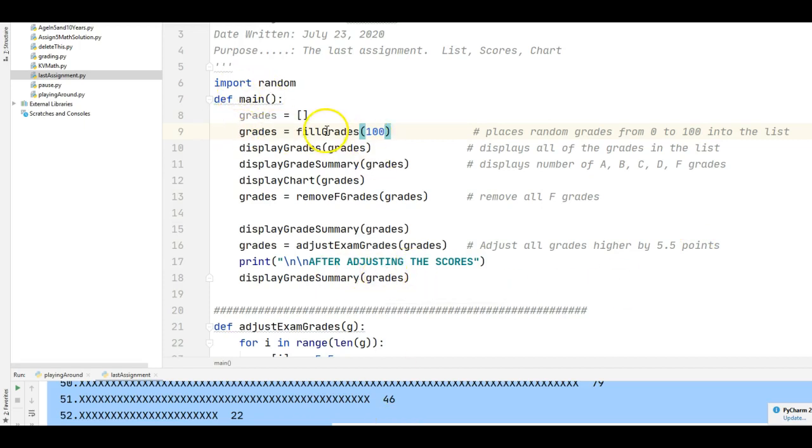There's main. So it looks like I have 1, 2, 3, 4, 5 functions, something like that, not including main.